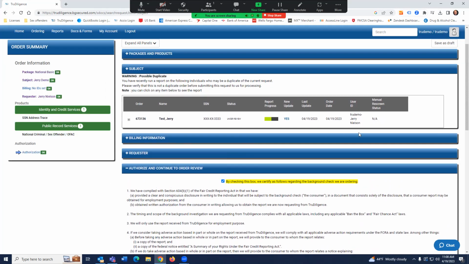Under the subject section, I think it's important to know that there is functionality in the background that if this order that you're placing, based on the name and/or social security number, appears to be a possible duplicate, you'll be notified of that right here within the subject section. Because I've used this data previously, it is recognizing that to be a duplicate within the system, and it is giving me the warning here that this might be a possible duplicate.